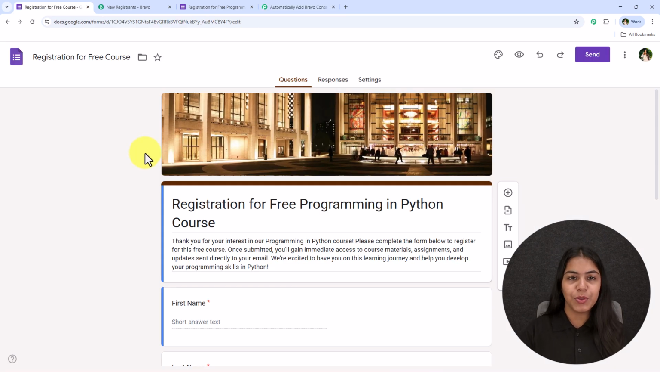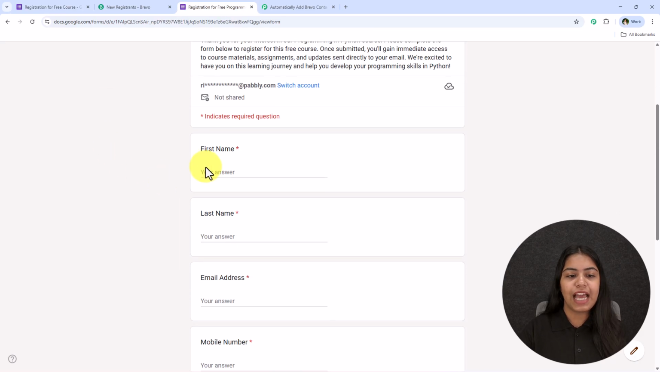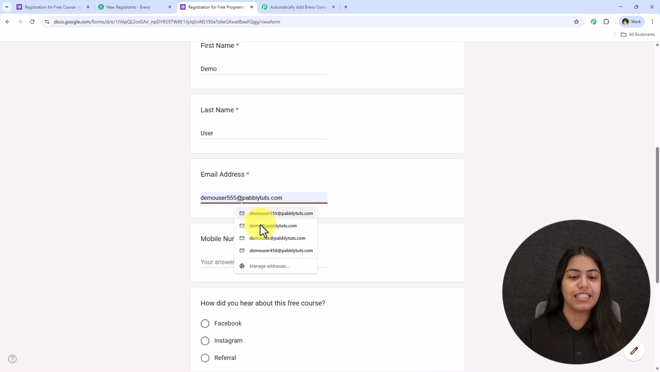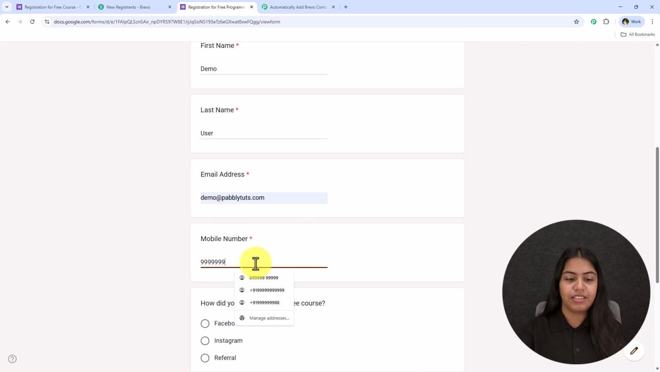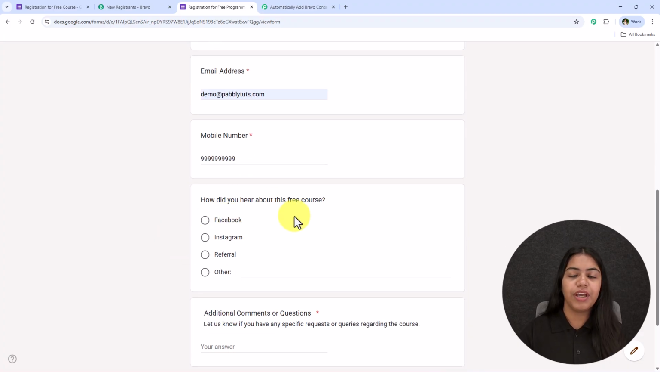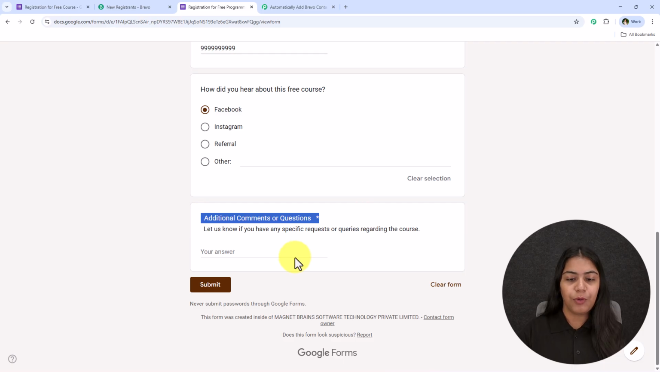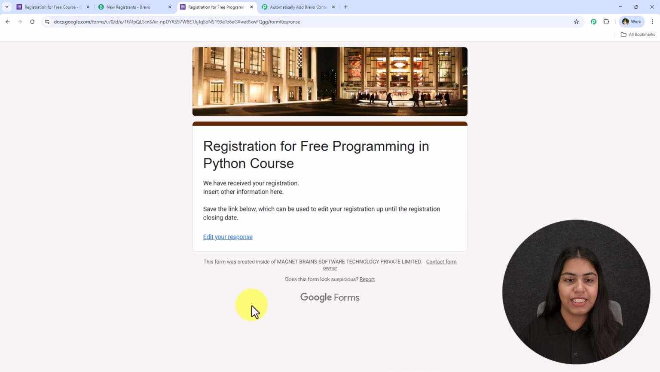So what we have to do is, first of all, we have to fill in this form. So we have to go towards this form link and we are going to fill in this form as demo user. So for the first name, I'm going to keep it as demo, last name as user. For the email address, I'm going to keep it as demo@pabblytudes.com. Now for the phone number, I'm going to enter a dummy phone number. It is saying how did you hear about the free course, so I'm going to keep it as Facebook. It is saying do you have any more questions regarding the course, I'm going to keep it as no and click on this submit. Now you can see that we have successfully filled in this form.